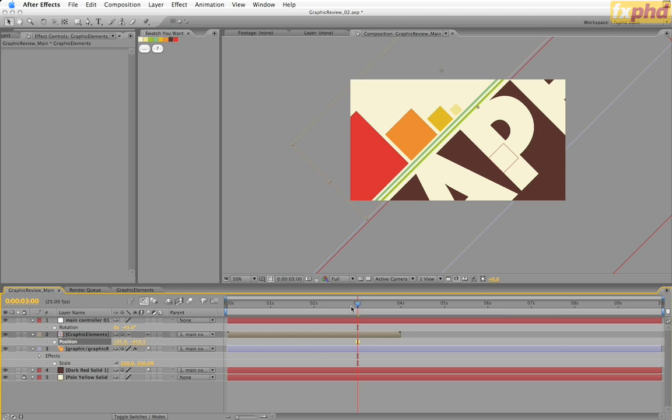So let's just scrub through it and see what the square animation looks like. Okay, that seems to work fine. So the next thing we're going to do is do the first transition.